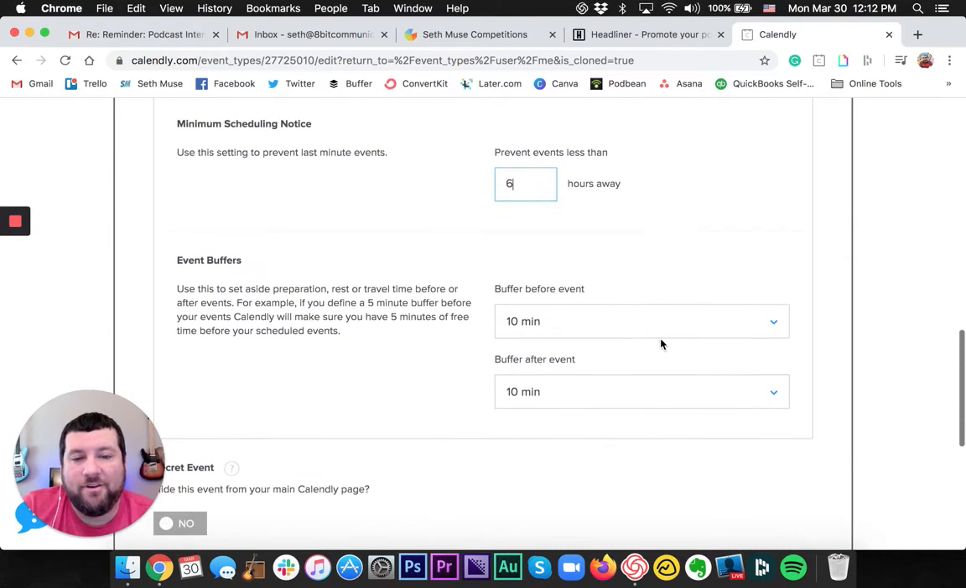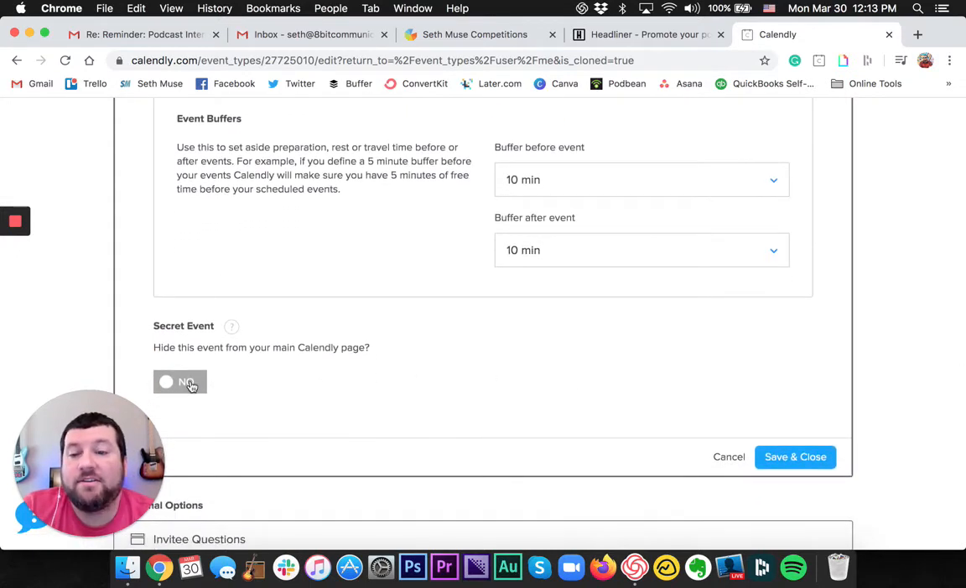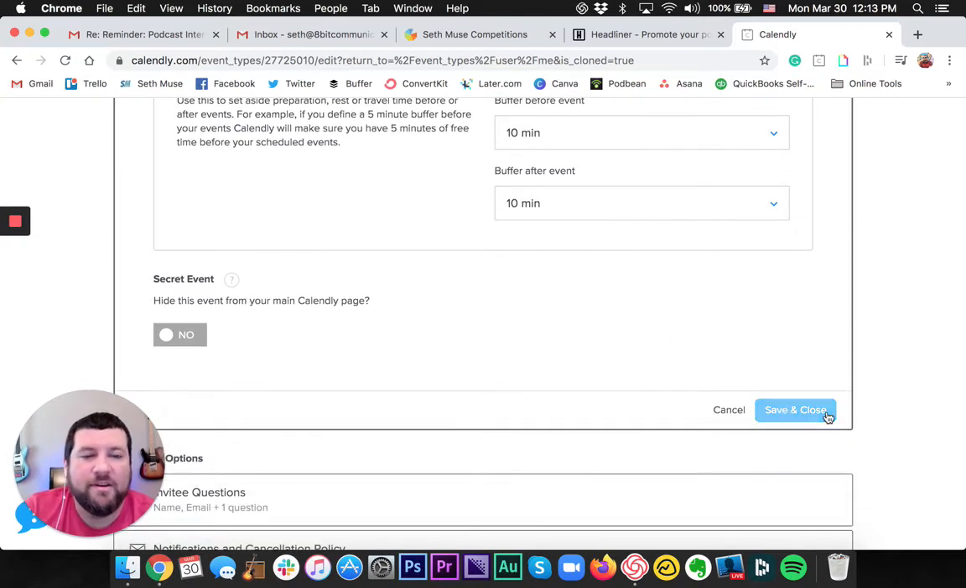Then you can have a buffer before and after the event, so that when you've got several meetings back to back, Calendly has a 15-minute increment. So I said it's scheduled, let's say at 6 o'clock. No one can schedule anything from 6 to 6:45, but then they're going to say, let's make it 6:55. This is the next available time. But since it's a 15-minute increment, it's probably going to push it to 7 so that you've got that extra buffer time in there. That makes sense? It's just smart that way. And then you can say, is this a secret event or is this something people can just find? I would leave it up. So hit save and close.